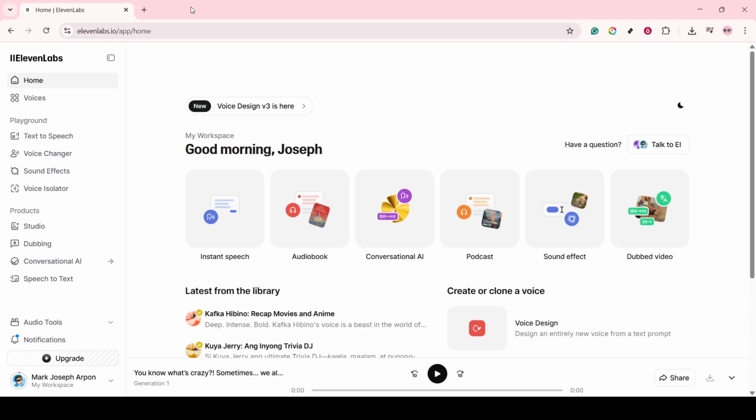To get started, you'll first want to navigate to your Elevenlabs dashboard. When you're there, look for the option that says Text-to-Speech. This is your starting point for creating spoken word from written text, and it's where you'll be able to add all the little nuances that make your speech sound authentic.